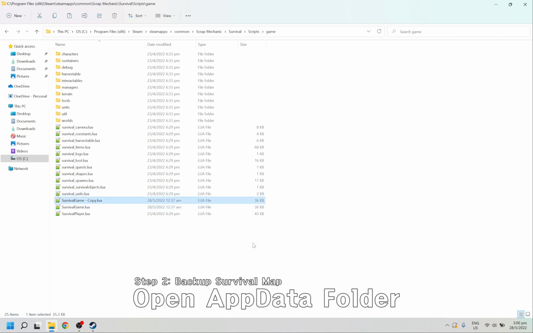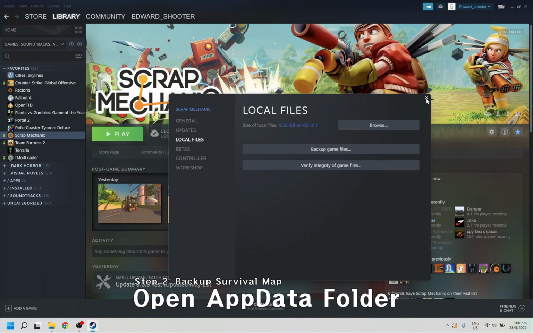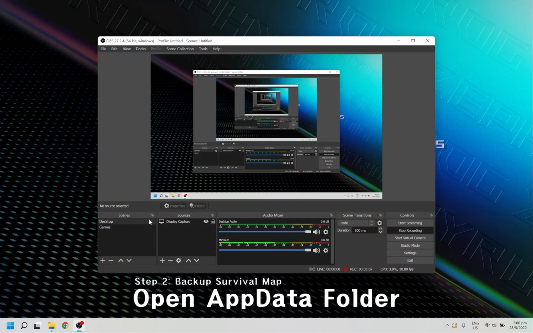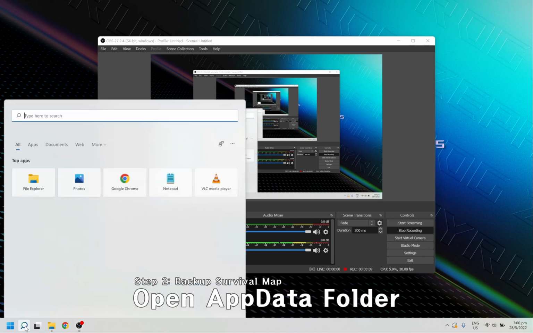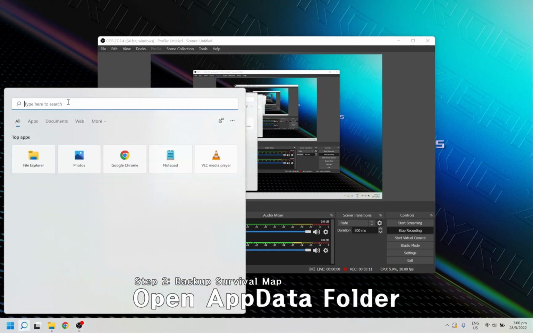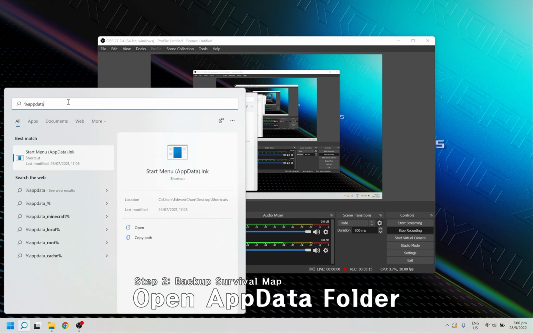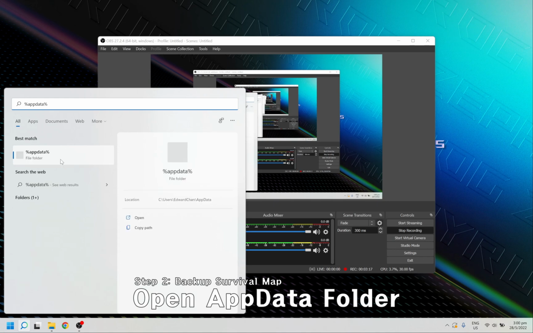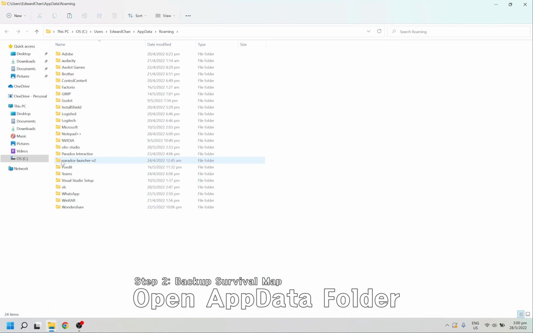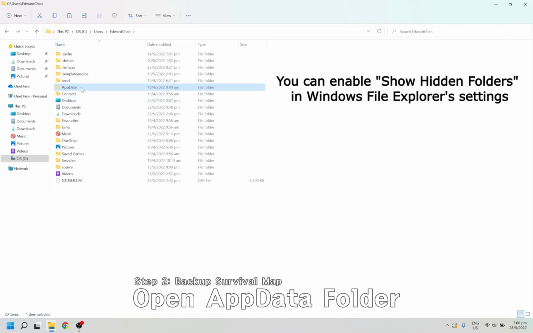Now moving on to step 2, we want to back up our survival map first before you mess up anything. Now this one is a bit complicated, so in the Windows search bar, type the following: percentage AppData percentage. Now what it does here is to open up a secret folder. It's called AppData. Usually it's hidden.